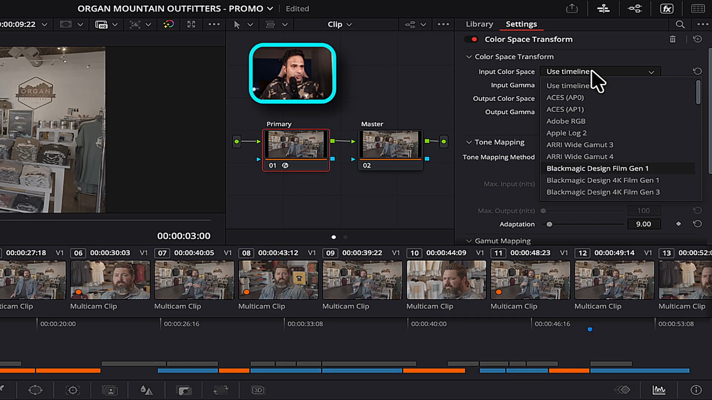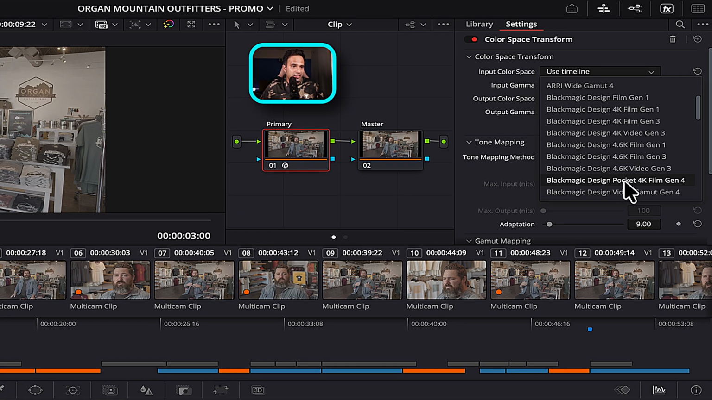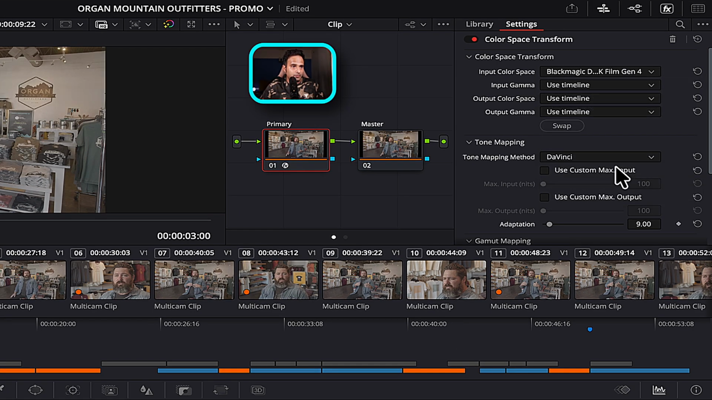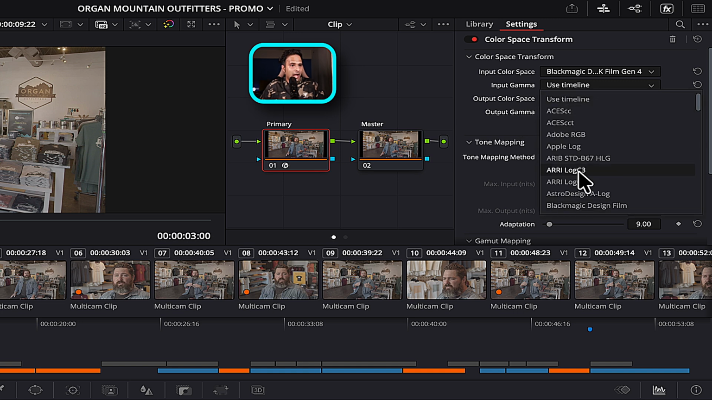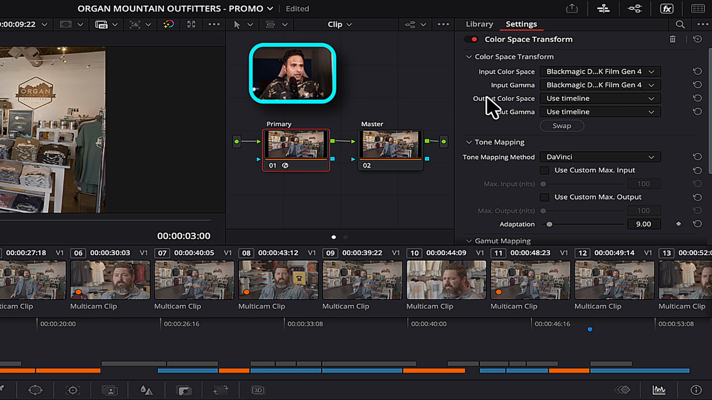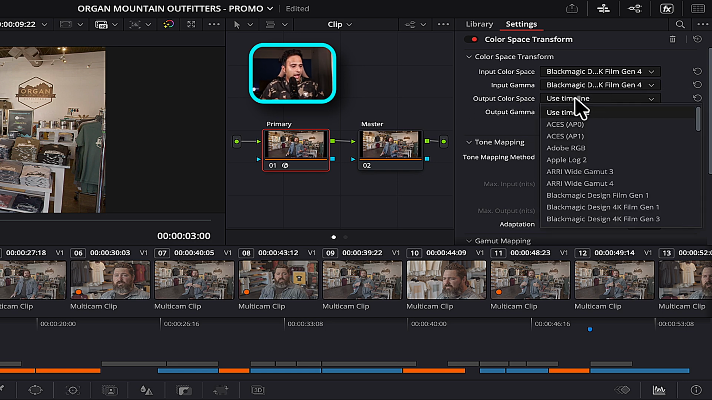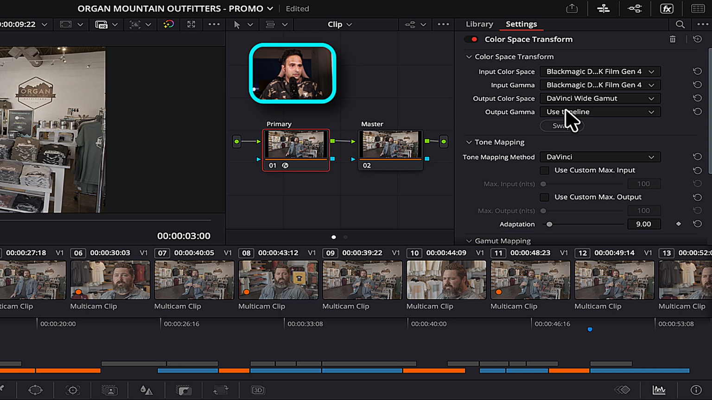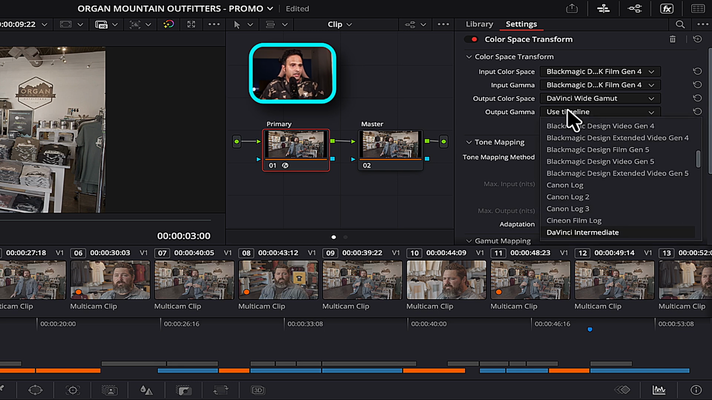So in my input color space, I'm going to add the Blackmagic Design Pocket 6K Film Gen 4. In my input gamma, I'm going to add the Blackmagic Design Pocket 6K Film Gen 4. And in my output color space, I'm going to add DaVinci Wide Gamut. And in the output gamma, I'm going to add DaVinci Intermediate.